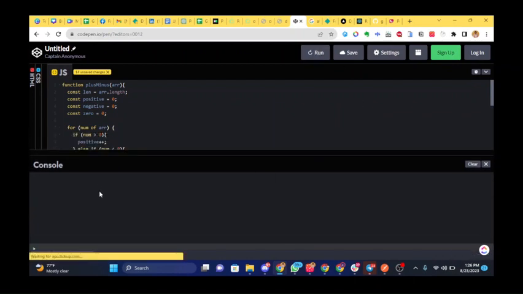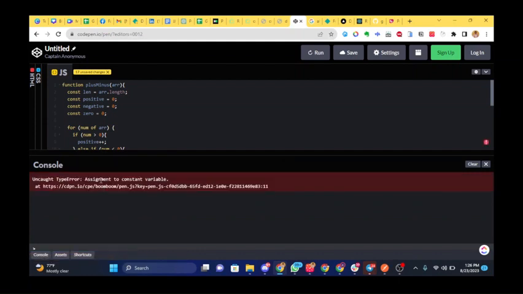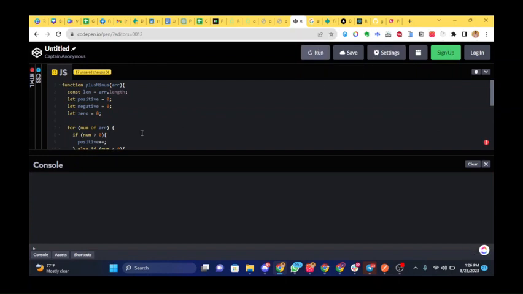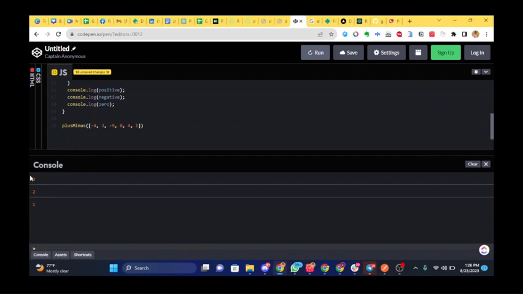Okay, so same, it says assignment to constant variable. All right, so it still reads it as an assignment. So that means I'll just change this to let. All right, so let's run. For positive numbers, I'm expecting 1, 2, 3. For negative, I'm expecting 2. And for 0, I'm expecting 1. And that turns out to be what I got.